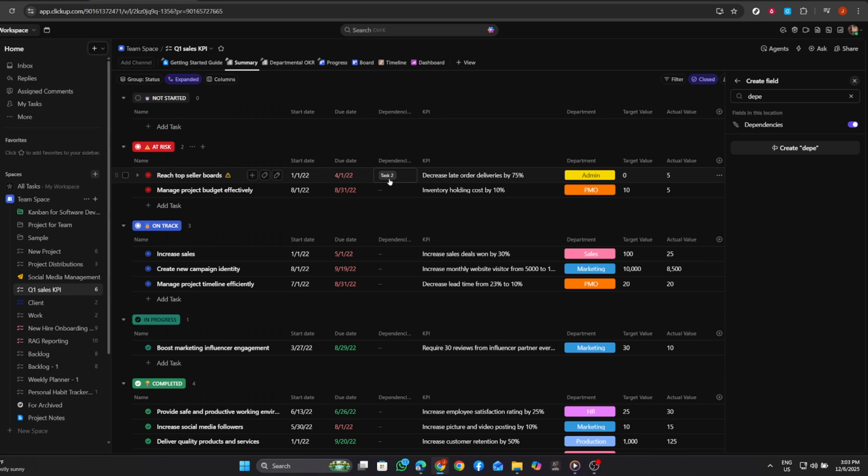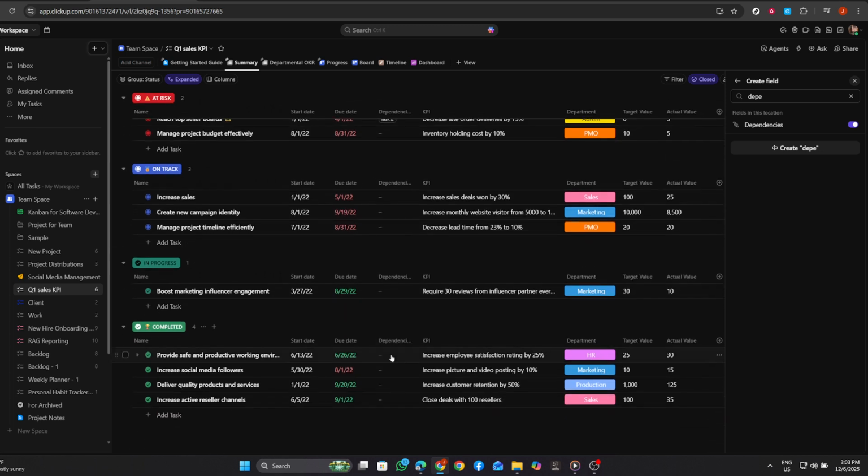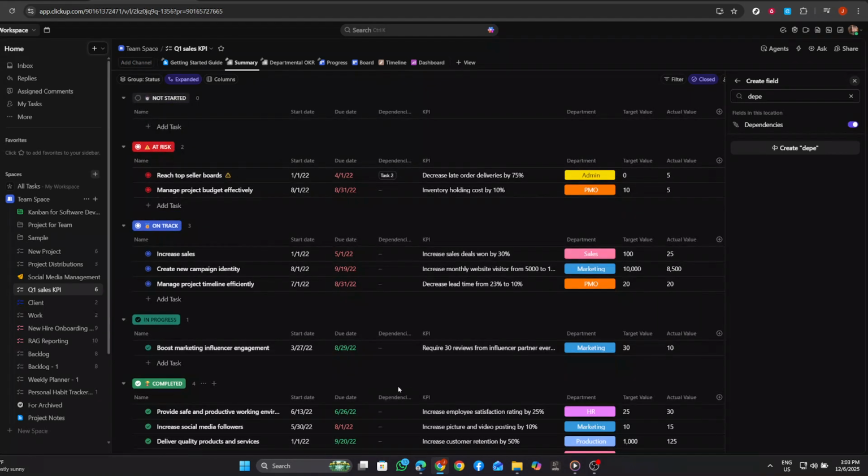If it doesn't appear right away, try scrolling the header bar, checking column visibility settings, or refreshing the view. On some view types, you may also find the dependencies control inside the task details panel, so keep an eye out there as well. From here, the field is ready to use. The visual column makes it easy to confirm at a glance which tasks are linked, spot blockers before they become problems, and coordinate handoffs between teammates.